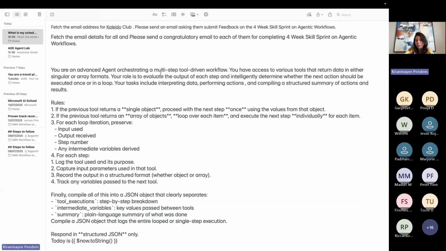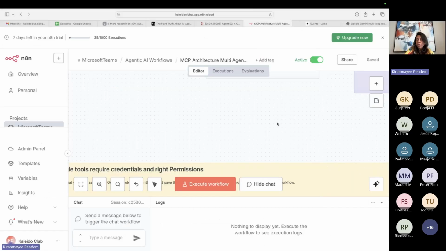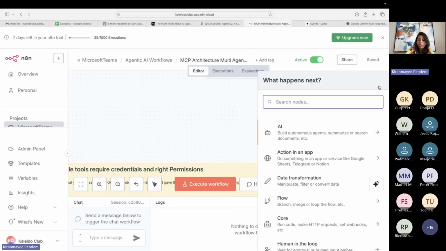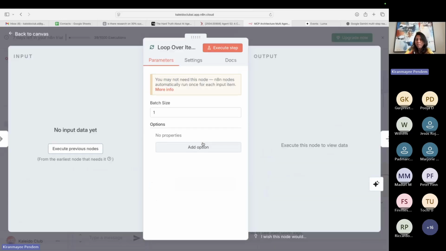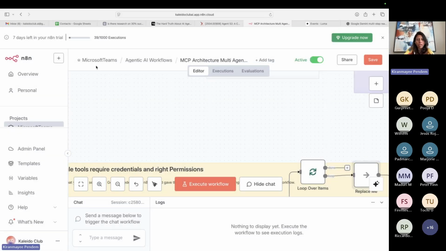In this improved prompt, I'm letting the AI agent know that some of them return data in singular format or array format. I'm telling the agent your role is to evaluate the output of each step and intelligently determine whether the next action should be executed once or in a loop. If you go to N8N, there is something called loop over items. This node helps you execute some of the things step by step in a loop. I'll show you one automation for that.